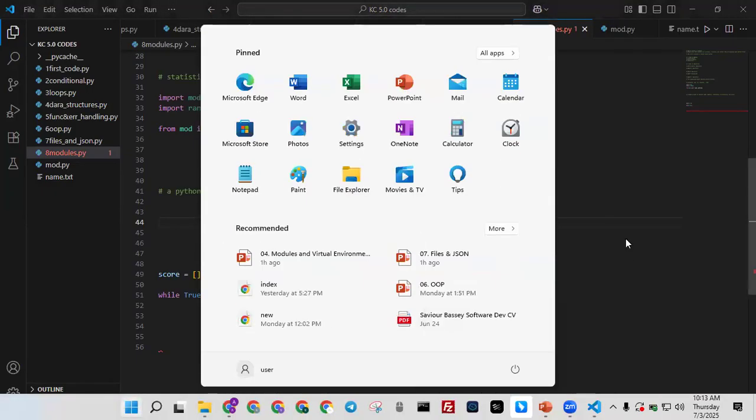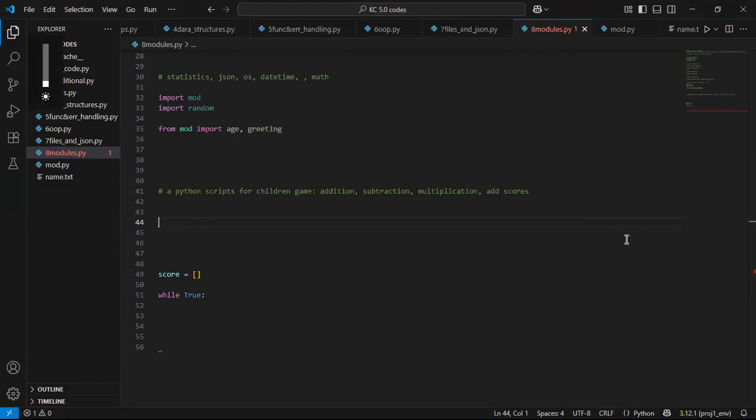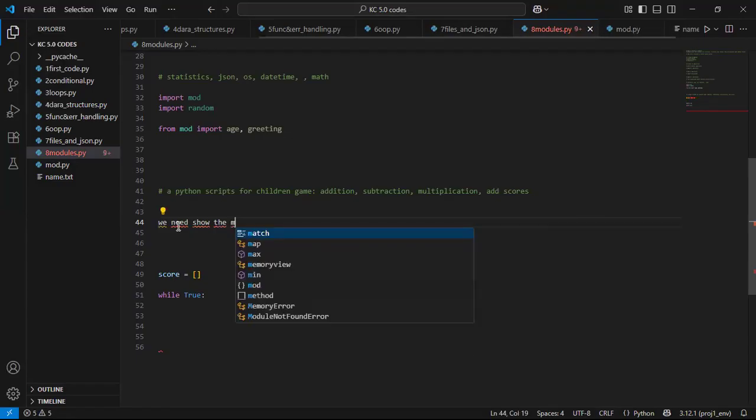All right, so let's keep adjusting. Hold on. Let's see something. All right. So let's put the algorithm. So the first step is that we need to show the menu, right? Show the menu, right? The menu.